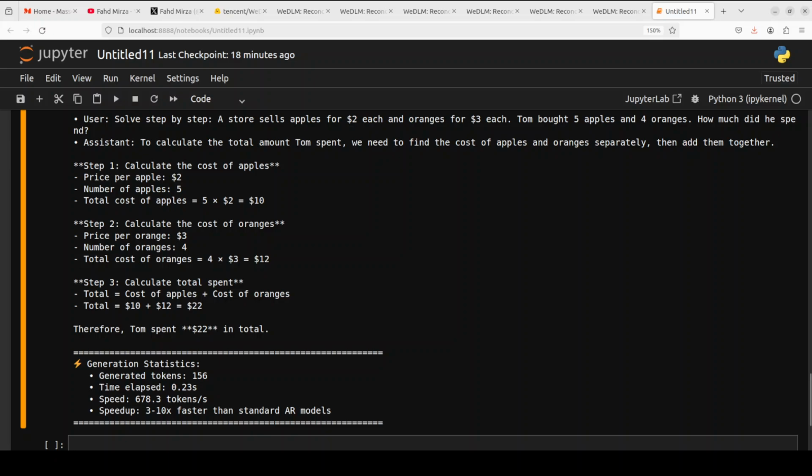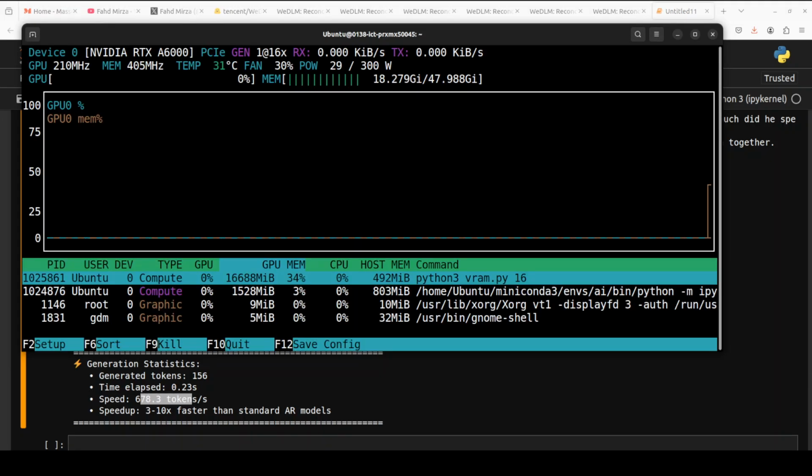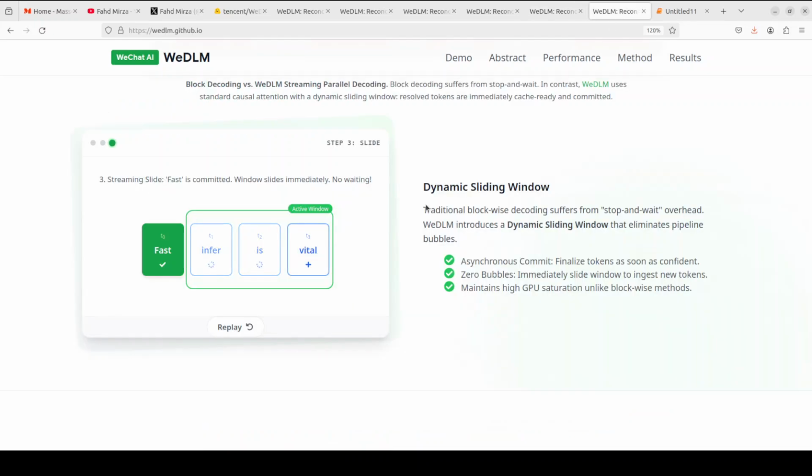The answer is correct. And you can see that it has taken just 23 seconds. Plus, this is a speed which is really, really good. So, you know, more than 3 to 10 times faster. If I show you the VRAM consumption, it is taking just close to 17 gig of VRAM, which is fine, I would say.